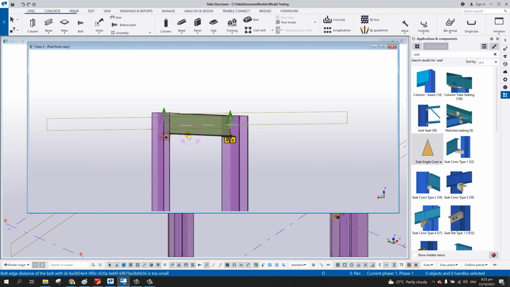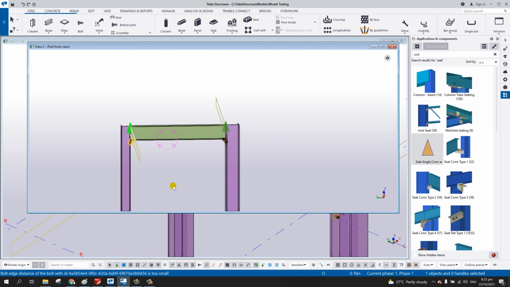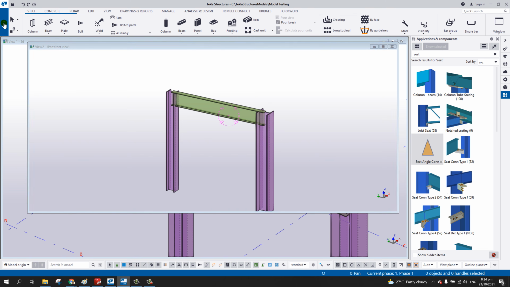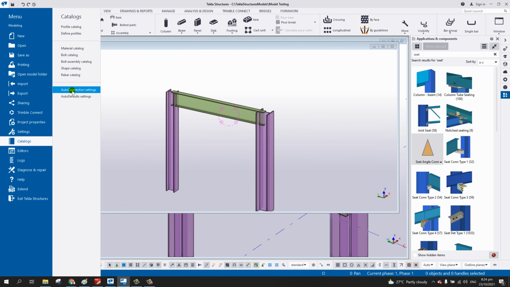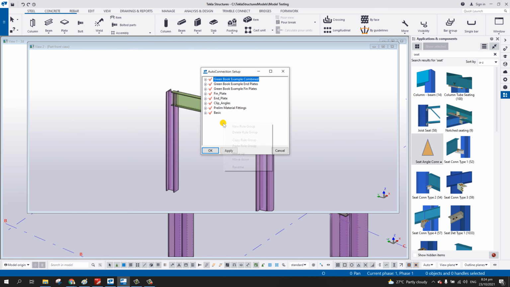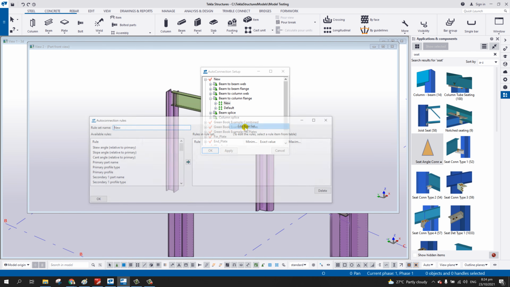Now, I think there's a follow-up question: how about if I use this seat angle in the auto connection? That one can be done as well. So auto connection, go to the catalog, auto connection setting, and then you can create a new rule group. Under this new one, you look for the beam to column plane. Under the beam to column plane, you create a rule set, and then here, edit rule set.